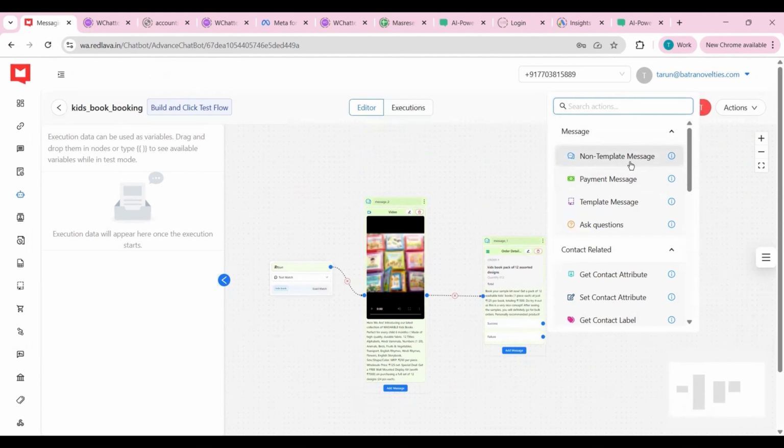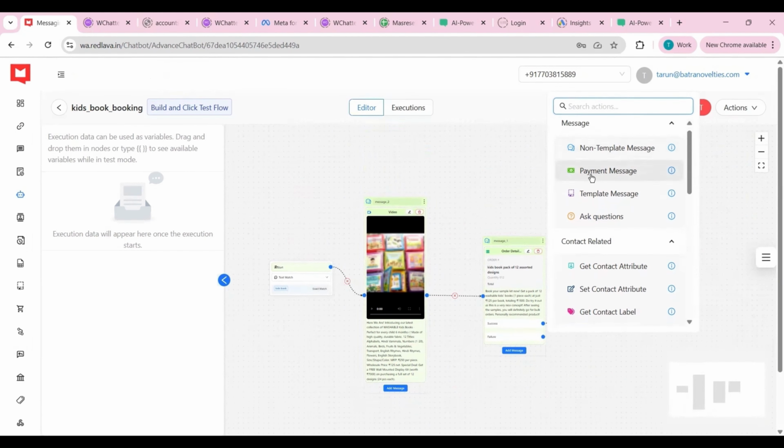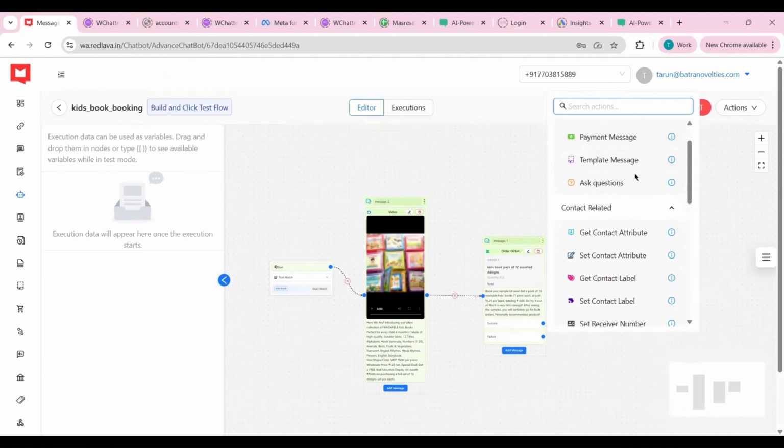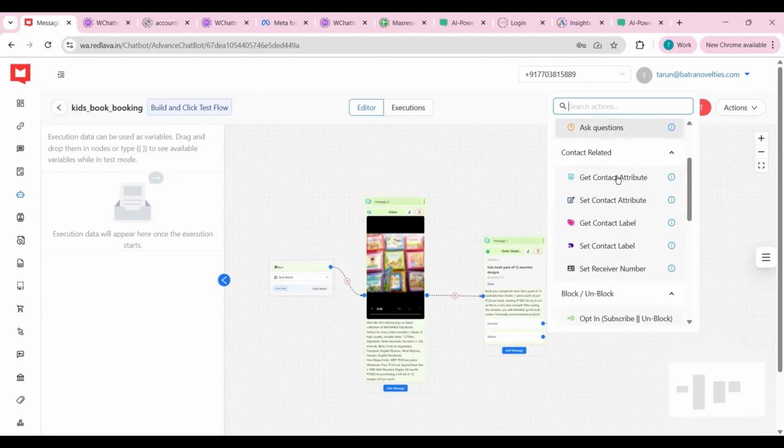Now, what other options we can have in the chatbot are non-template message, payment message, template message, then FAQs, and an ask questions option. Then we can create a chatbot on the basis of the contact attributes, or we can set contact attributes. So, for example, let's say this is the lead. To prioritize that lead, we can have that in an attribute. We can set the attribute automatically.